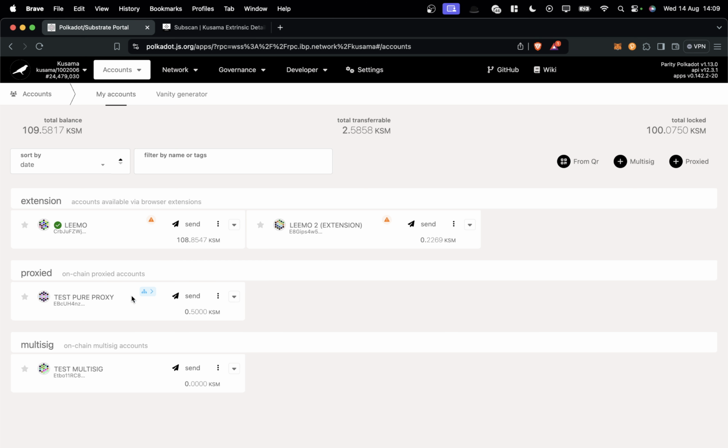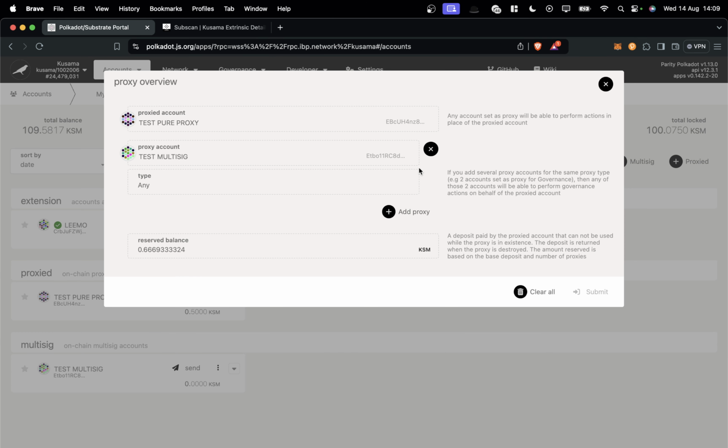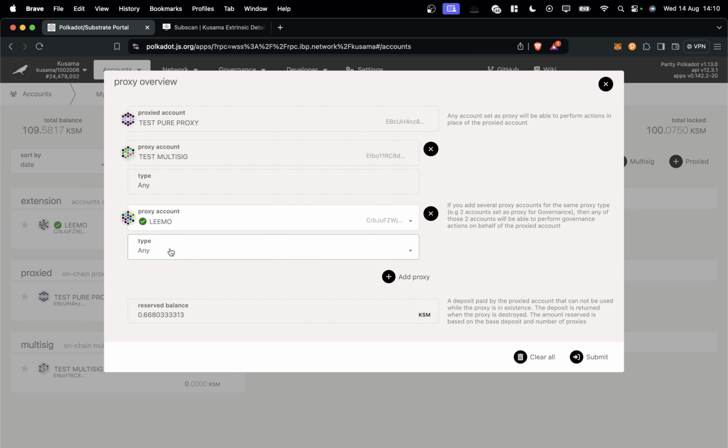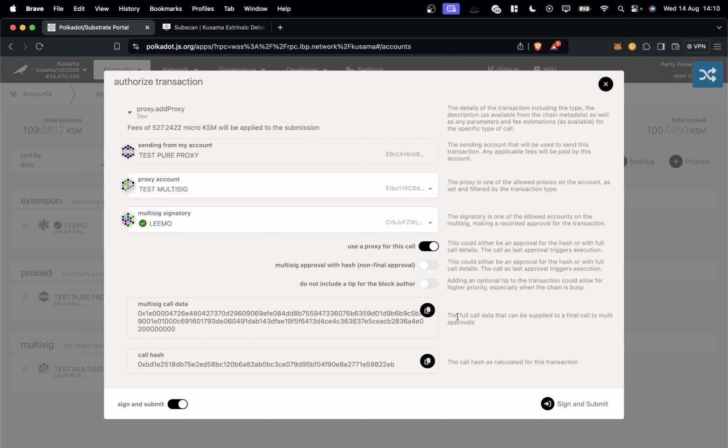So again, go to your Pure Proxy, the blue thing, Manage Proxies. Then press Add Proxy and select whichever account the bot's going to use. And in this type field, you want to click it and press Governance. This means that this Limo account can only tell the Pure Proxy to do governance-related operations. It cannot tell it to do staking operations, balance transfers, or anything outside of governance, setting identity, anything like that. It's only governance extrinsics. So let's submit that.